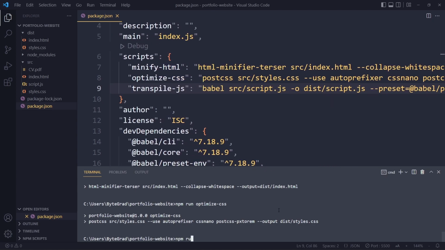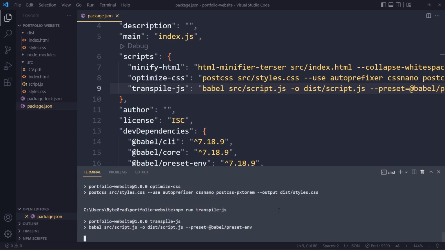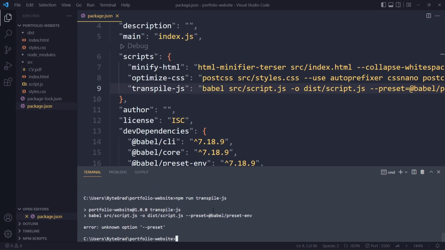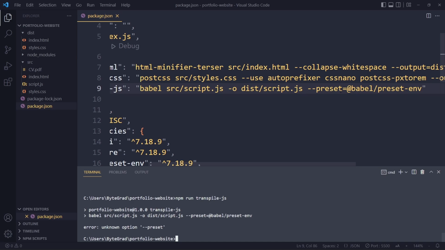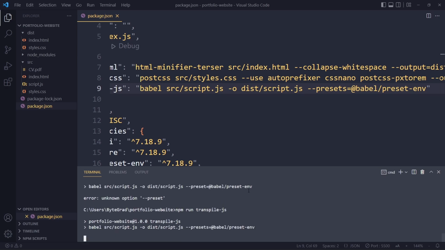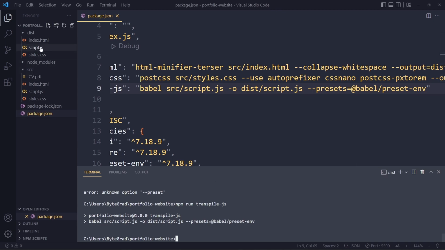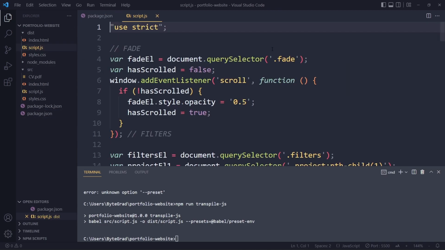Right, so if you have that, then we can run that script, npm run transpile-js. Okay, and we get an error actually, because this should not be preset, this should be presets, so plural. So I'm gonna save that and then try again. Okay, so now we have a JavaScript file here. If I open this up, you can see it actually added use strict here. That's not important for now. But we can also see that indeed we have a function now, right?